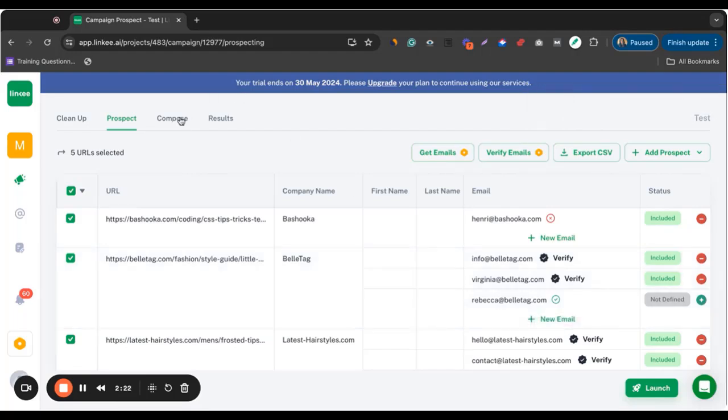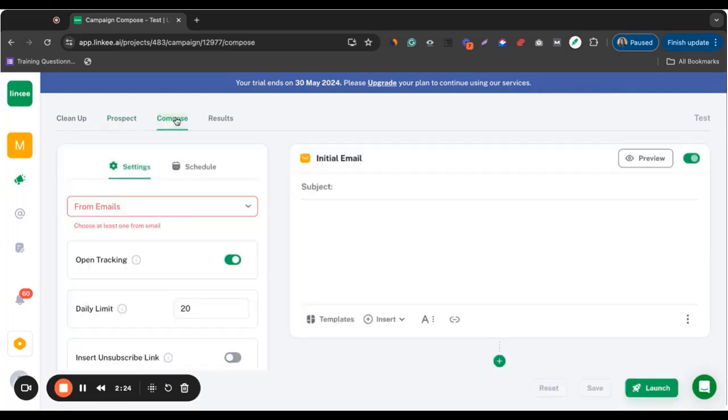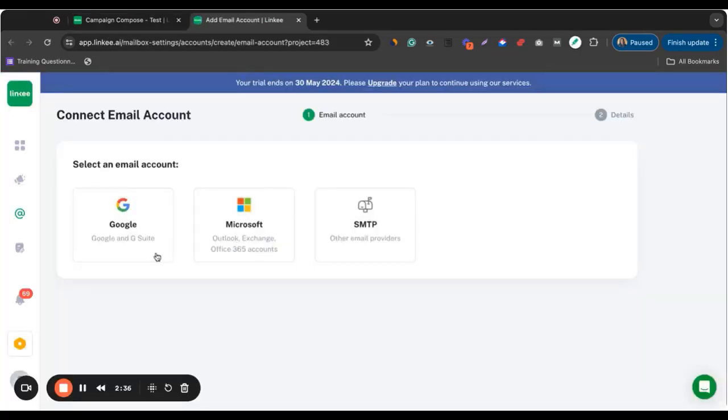Next, head to the Compose section where you can adjust your sending settings and scheduling. From the settings, you can connect your email account, which is a simple process. You need to just log into your email account and connect choosing the email provider.